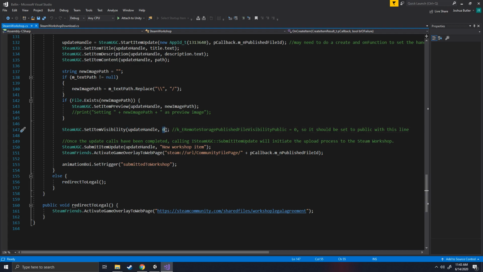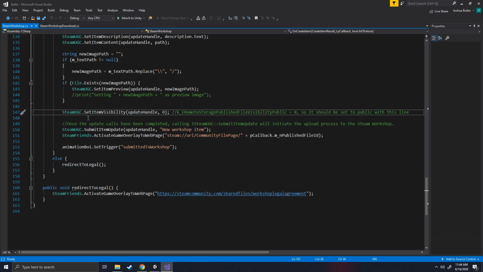I believe there's like a 1 and a 2. 1 is private or hidden. I haven't looked into that, and I don't know why you'd want to do that, but if you want to, you can look at the docs and see what the other numbers mean. But generally, you'll want to set this to 0. Alright, so after that, you can finally do your last call to SteamUGC and say .submit item update. And then you pass in the update handle once more. I believe this is just a change note that no one really sees, so you can set that to whatever you want.